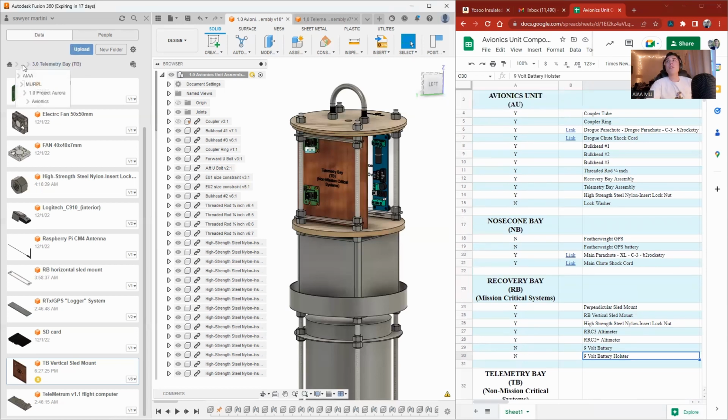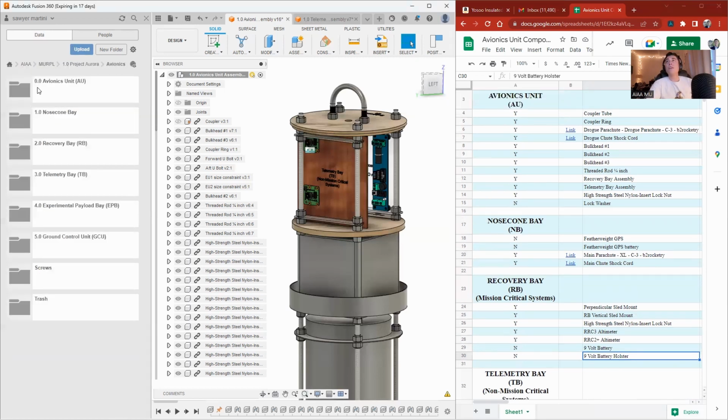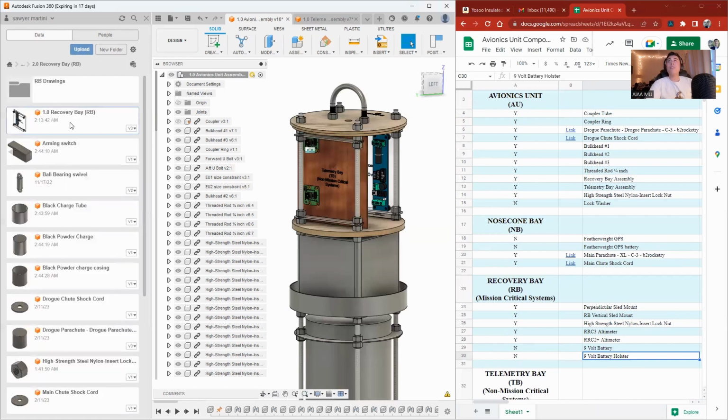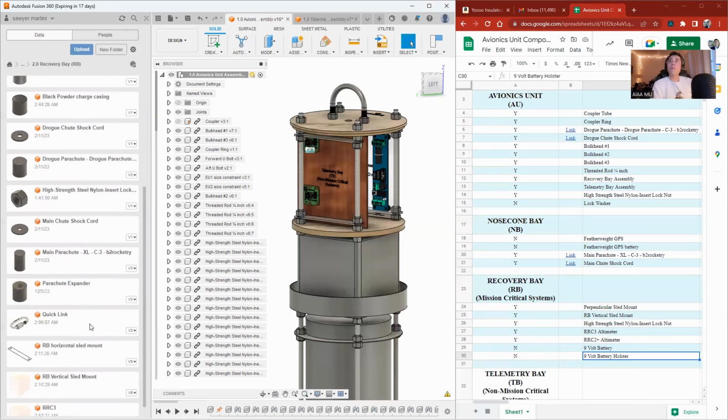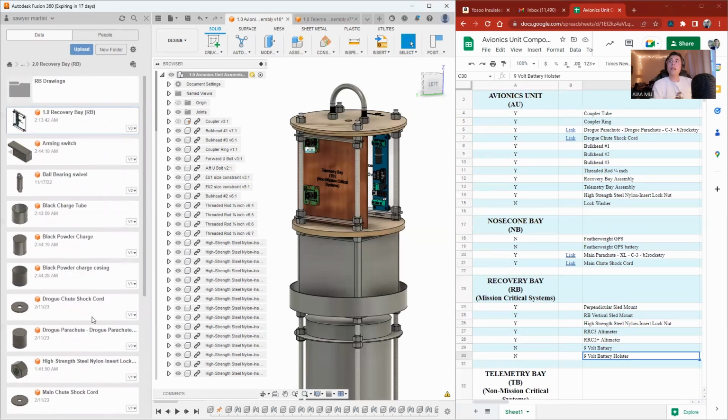So let's go over to avionics, recovery bay. As we can see, all of the parts listed in the recovery bay, or at least mostly until I get them up to date, are the parts and components listed in the avionics unit component list. We're going to do our best to keep that up to date. That's how we know what components are being used and what components are not being used.